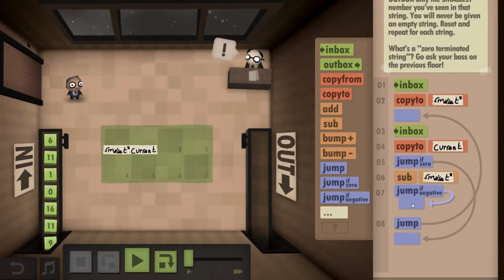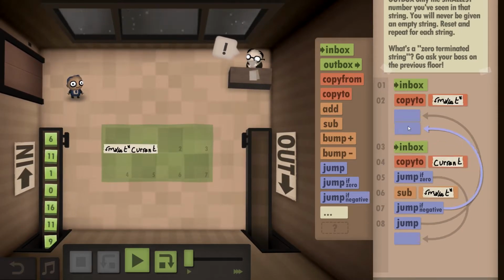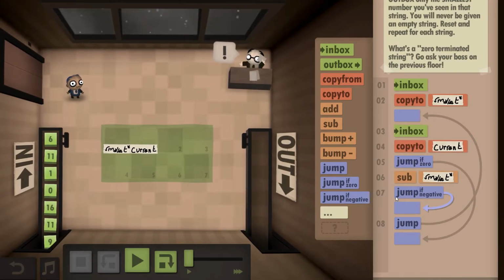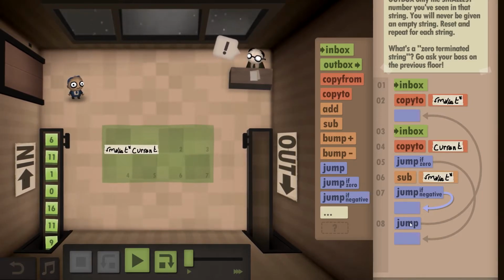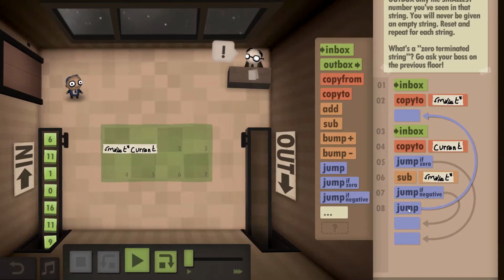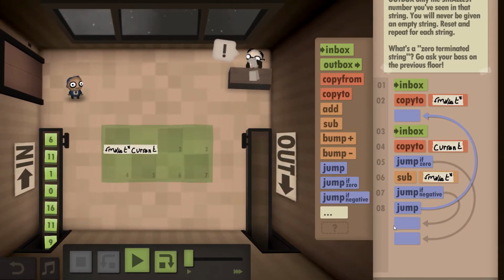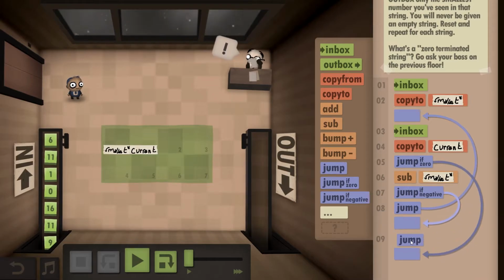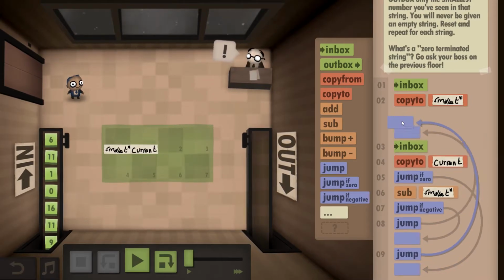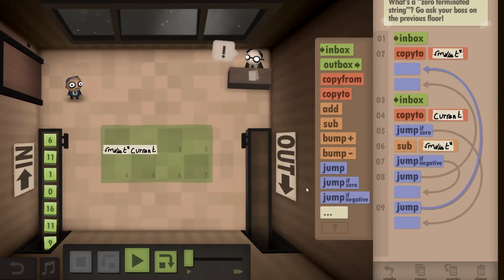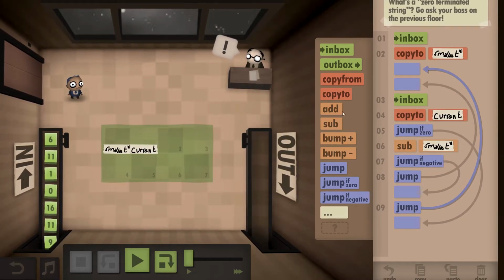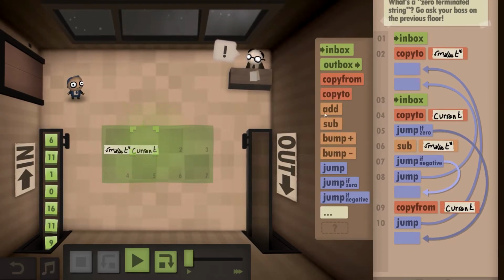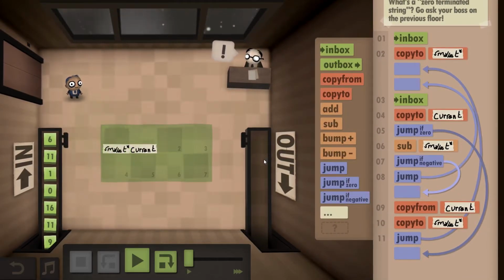Is there any way we can optimize this? We can't jump if positive. Jumping if positive would be the best thing we could get, because then we could put it back up here. But that's not the case. Yeah, see, this still requires the jump back, which is what we're trying to avoid, because that is copy from current, copy to smallest.